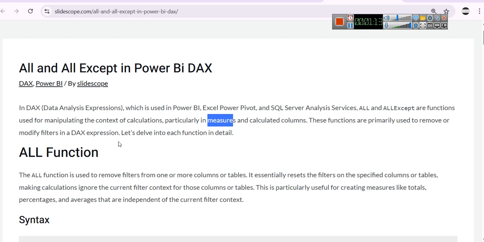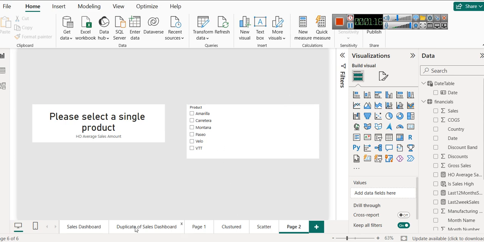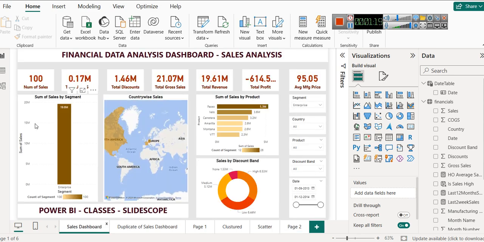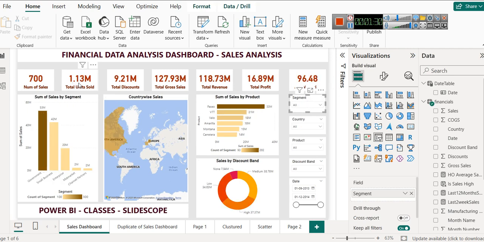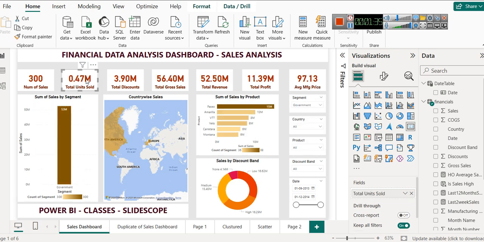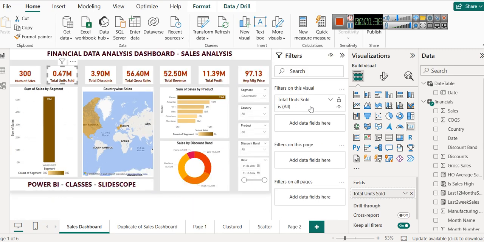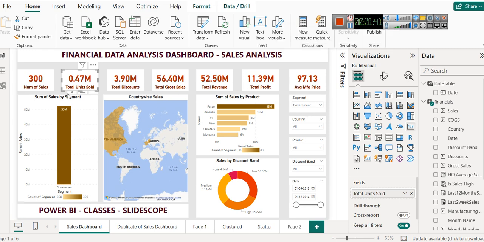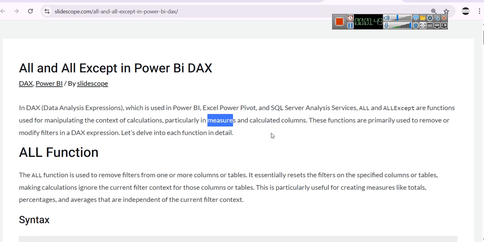Okay, like we have applied some kind of filter. For example, let's say here the segment is Enterprise, and now it is showing us sales for that particular segment. If I clear this, it will start showing us sales for all segments. But suppose I want, so here we can see a filter is applied here. But if we want to remove the filter and see some value, so the main purpose of ALL and ALLEXCEPT is to remove and modify filters in DAX expressions.